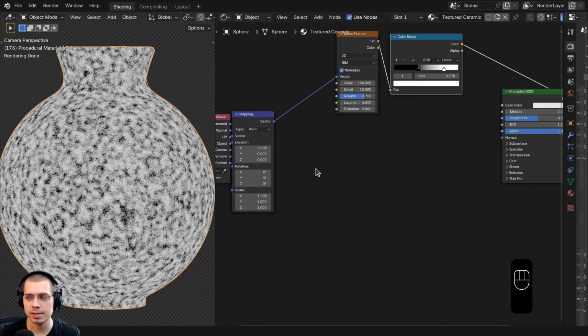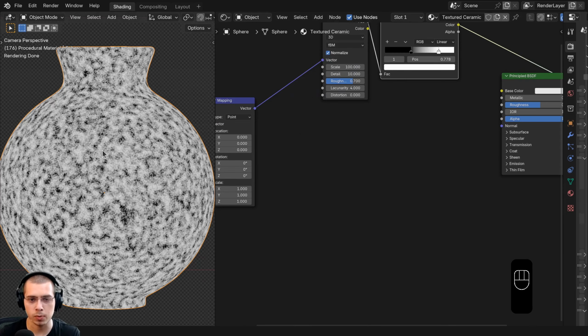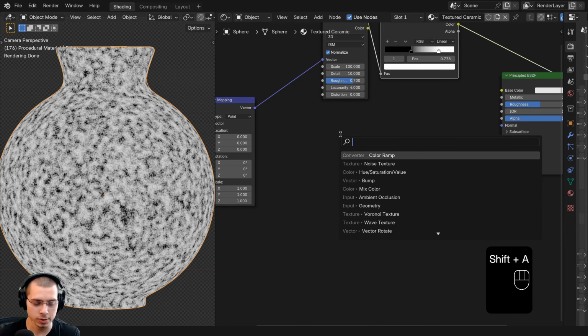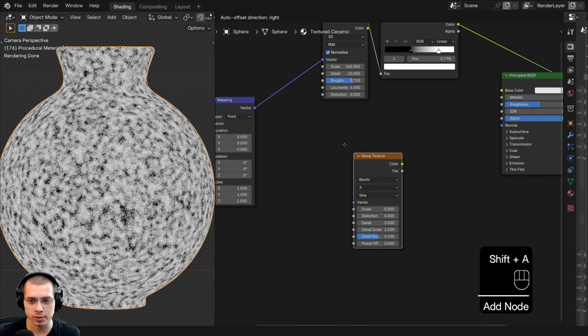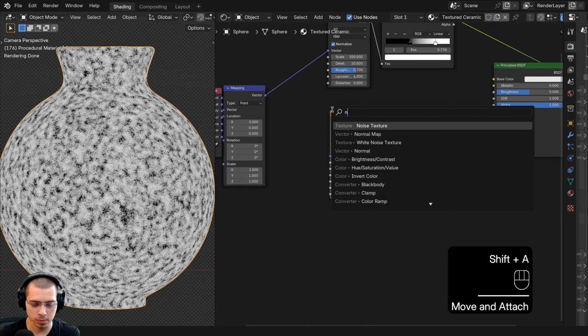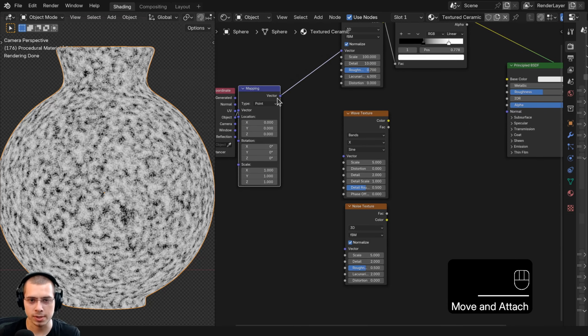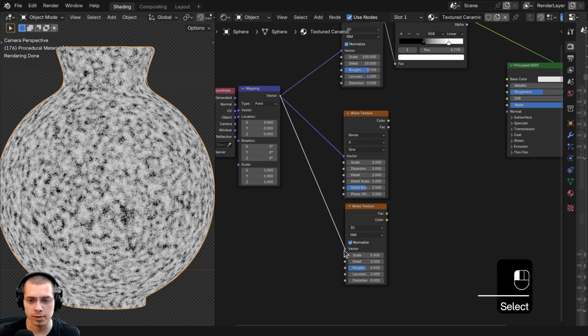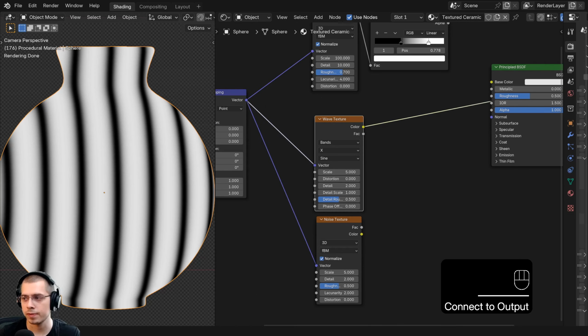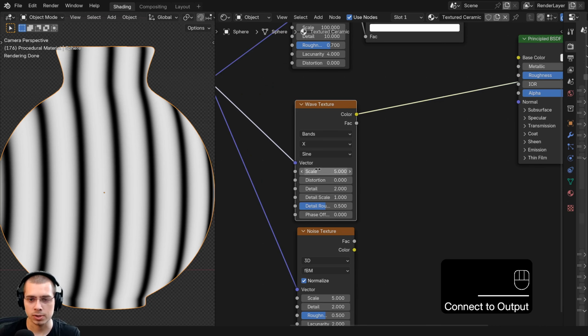So now underneath these textures, I'm going to add a wave texture and a noise texture to add some more cool textures. So we're going to search for a wave texture, drop this here, and then also we'll search for a noise texture, drop this down here. And then we want to use the same vector here, so we'll put this into the wave texture and the vector into the vector of the noise. So let's Control Shift and select the wave texture, and I'll change the settings.